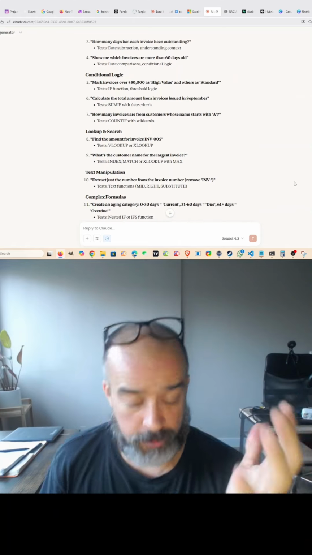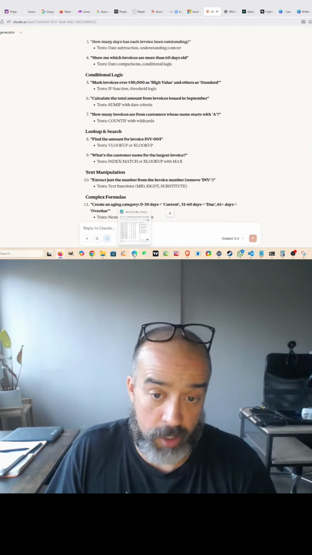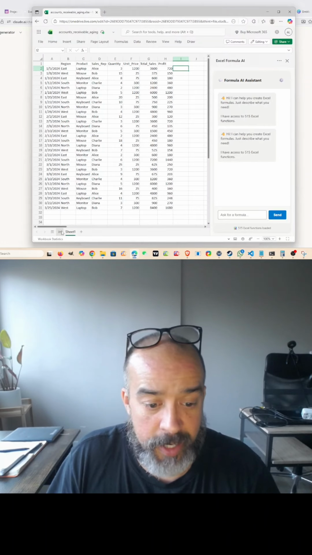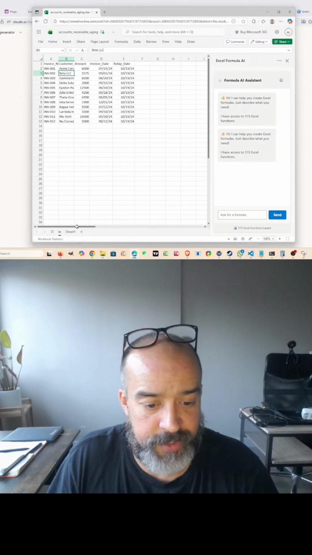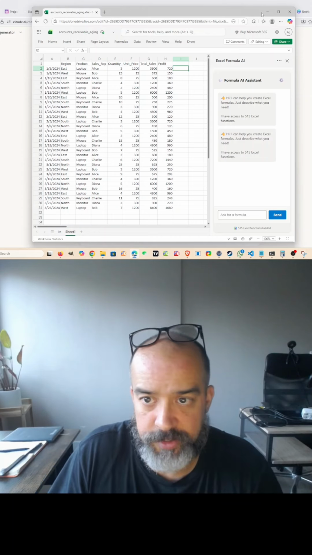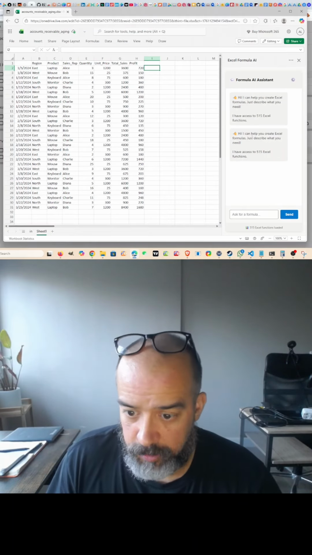And then I loaded it up in Excel on the web because I do not currently have Microsoft Suite. I'm more of a Google person. But anyway, here it is. I had it give me some dummy data. This is like some invoices information, and then this is some specific product sales information. This is all dummy data. All right, and here it is. It's a little chat panel.